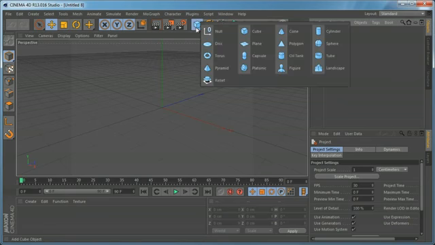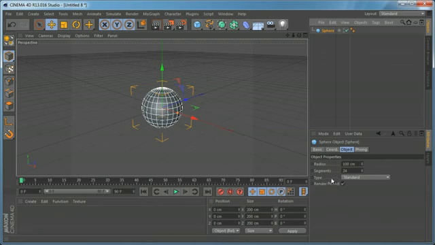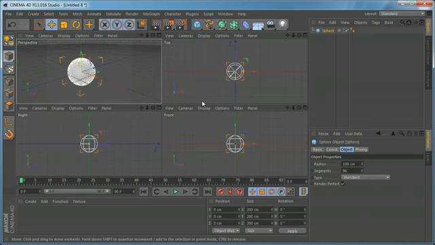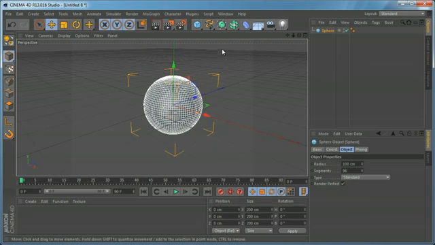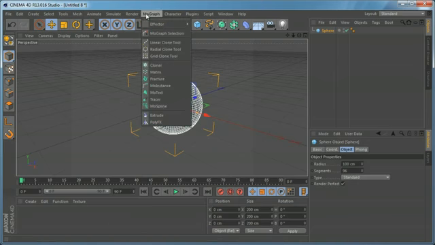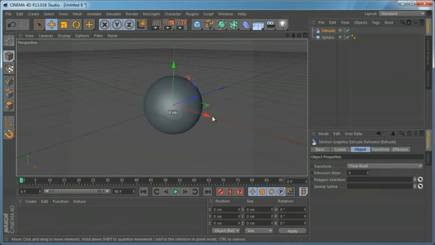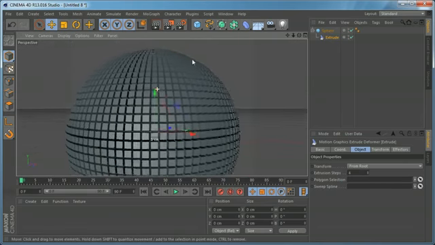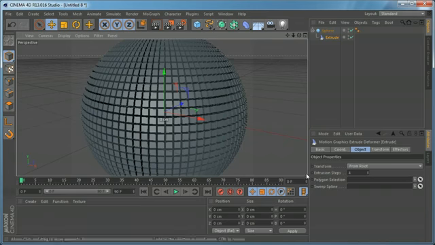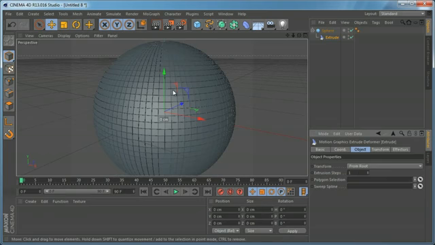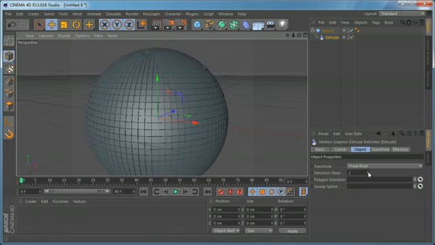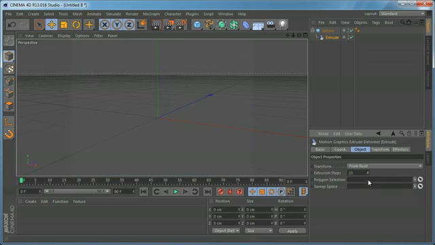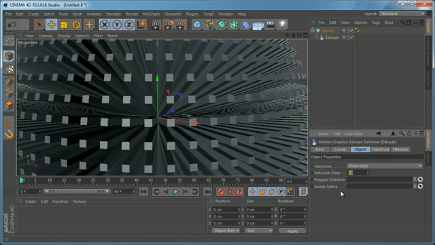First of all, let's create a sphere, and we need to increase the segments of the sphere quite a bit. And the next thing that we are going to do is to come to the MoGraph menu and select Extrude, and then make the Extrude child of the sphere. And as you can see, we already have kind of a disco ball effect, so we need to set the extrusion steps to 1 to reduce the extrusion. As you can see what it does, so we need to set this to 1.